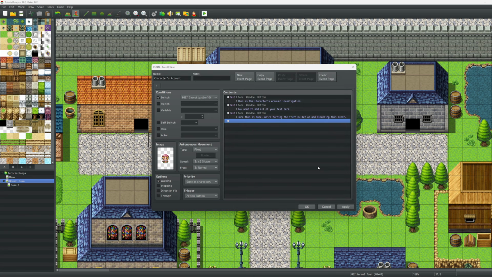Okay, so I'm done with the text. Like I said, it's nothing crazy. I just added a little explanation. And now we have to do 2 things.